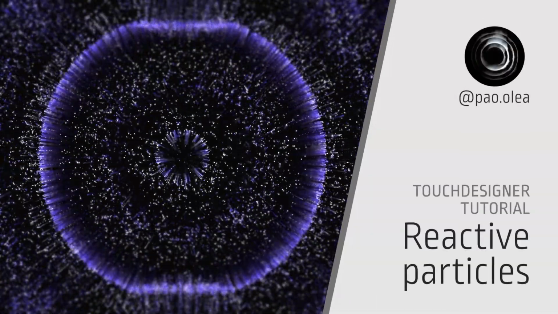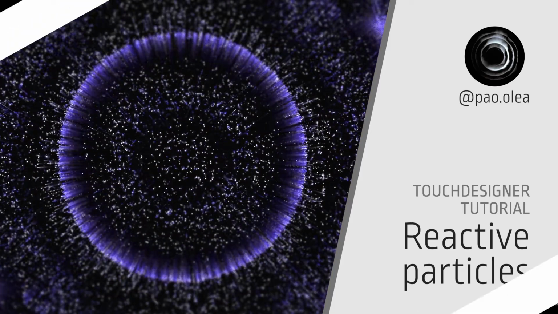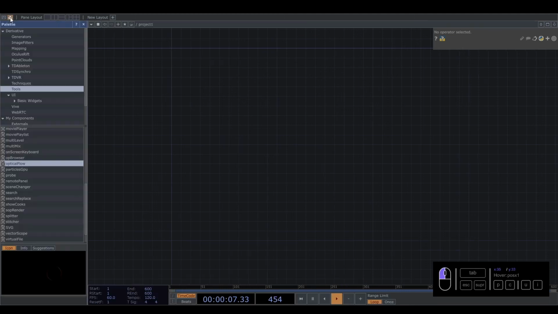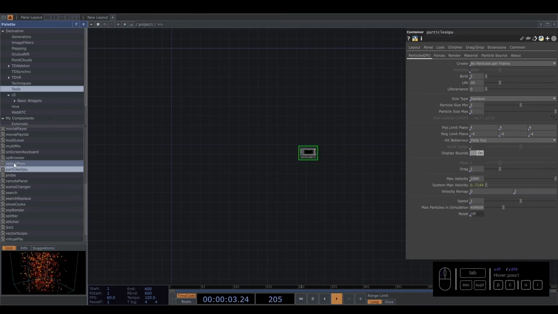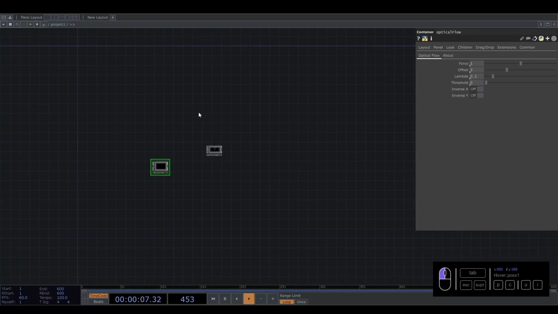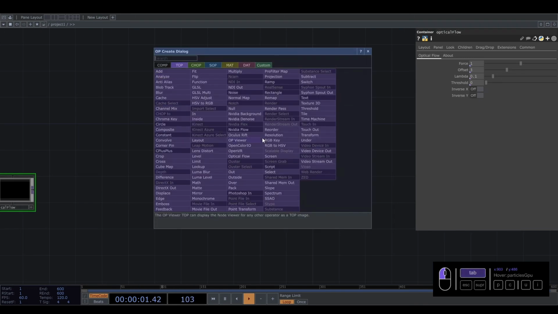Today, in a new TouchDesigner tutorial, we're going to create reactive particles. For this tutorial, we need to work with the particlesGPU. We'll be in Tools, particlesGPU, and we need to use the opticalFlow. So I'm going to leave this there. Okay, with the particlesGPU, we need to connect here a null.